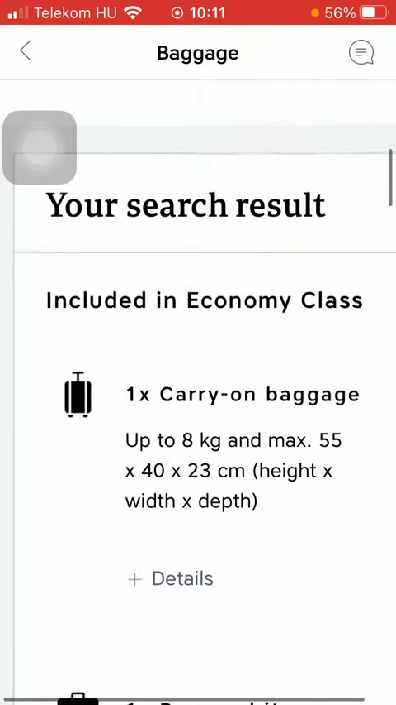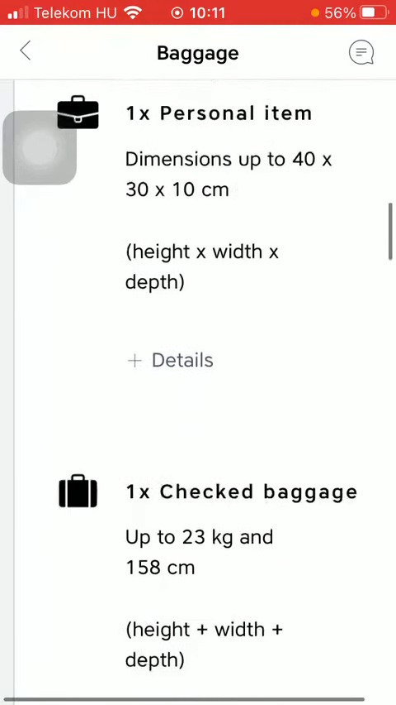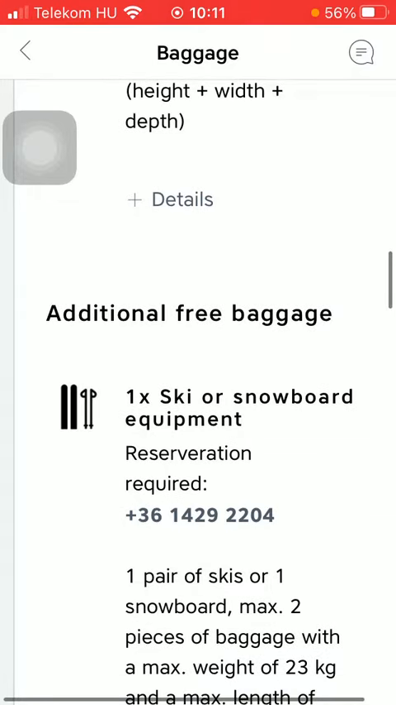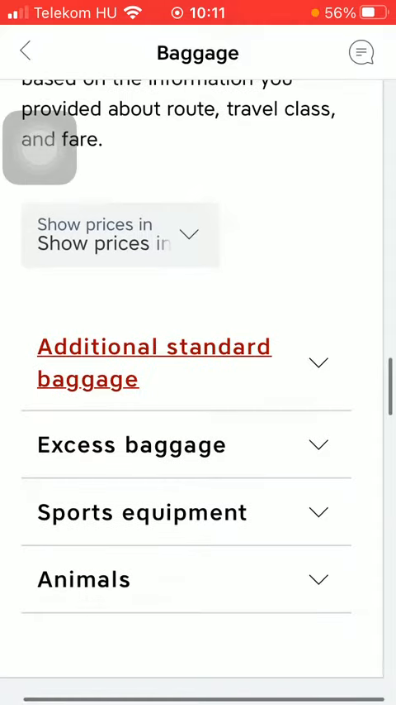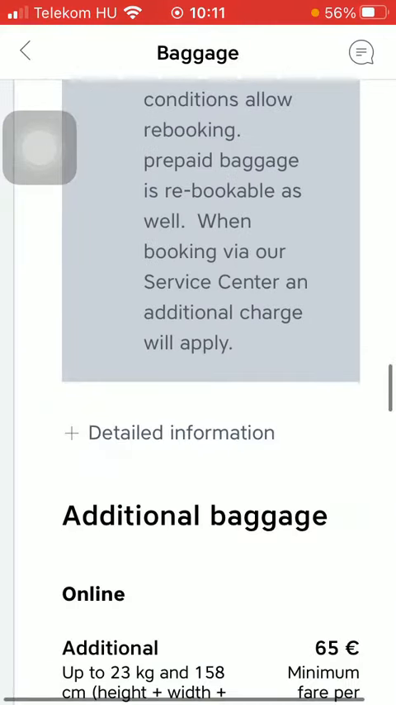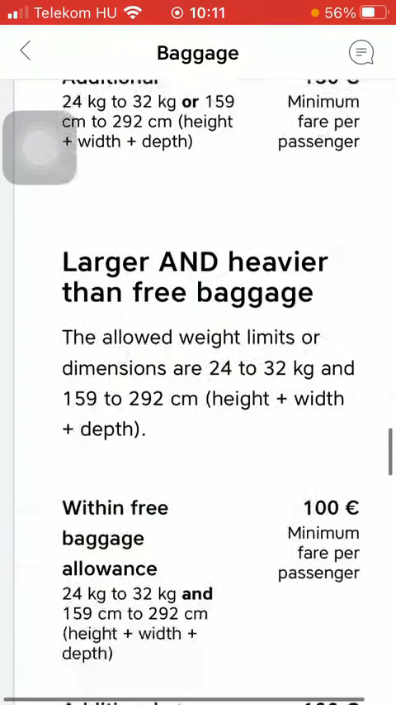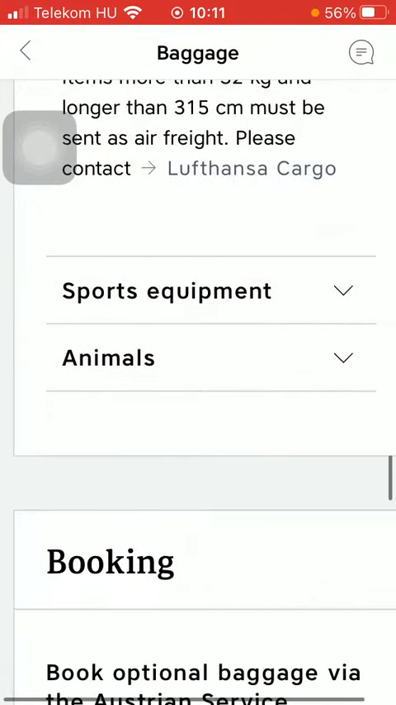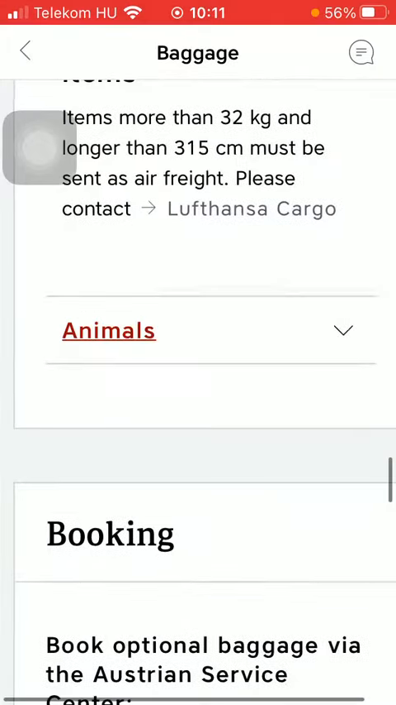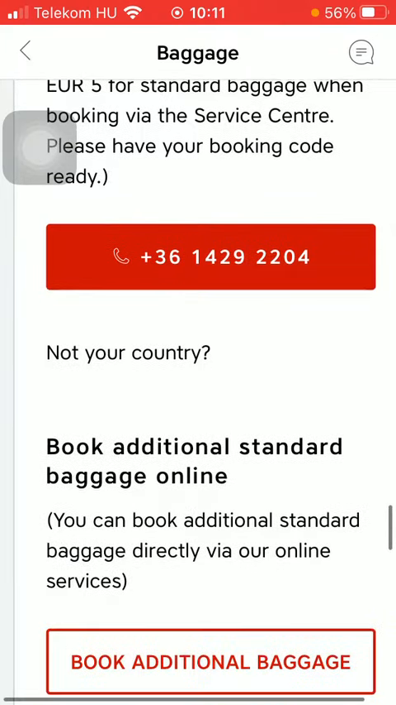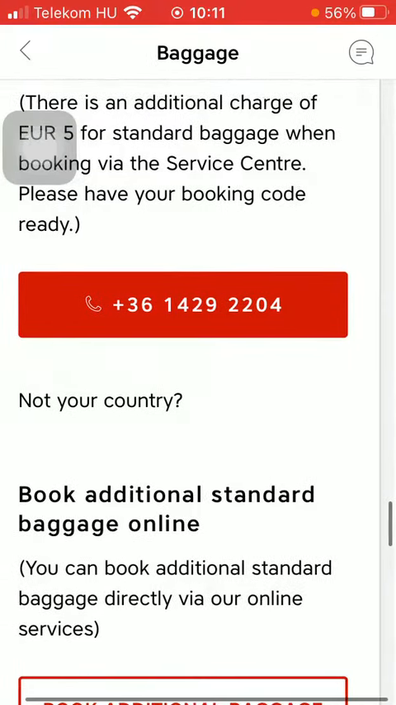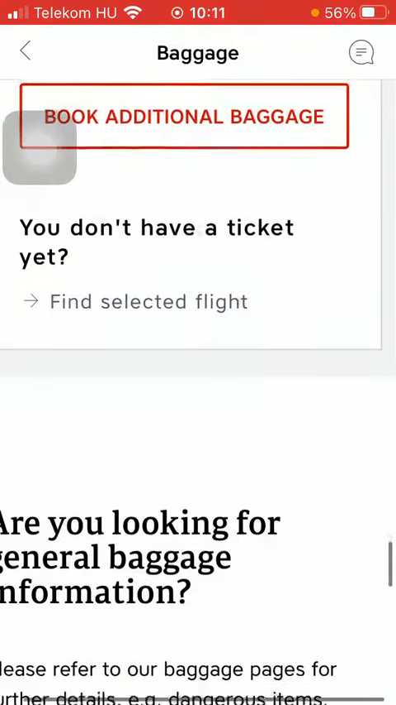So here you can find what's included in economy class and the additional free baggage section 2. Here you can find the optional baggage, the prices, the additional standard baggage is also here, as well as the excess baggage. You can read about sports equipment and animals too. And here you can also book optional baggage via the Austrian Service Center, and here you can find the relevant phone number via which you can reach them out.